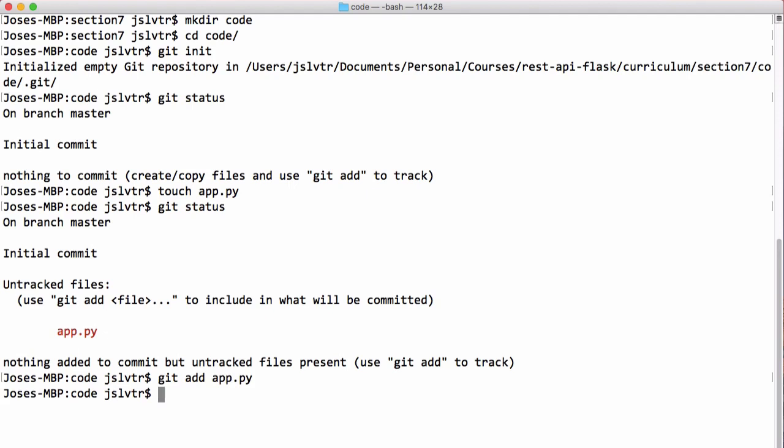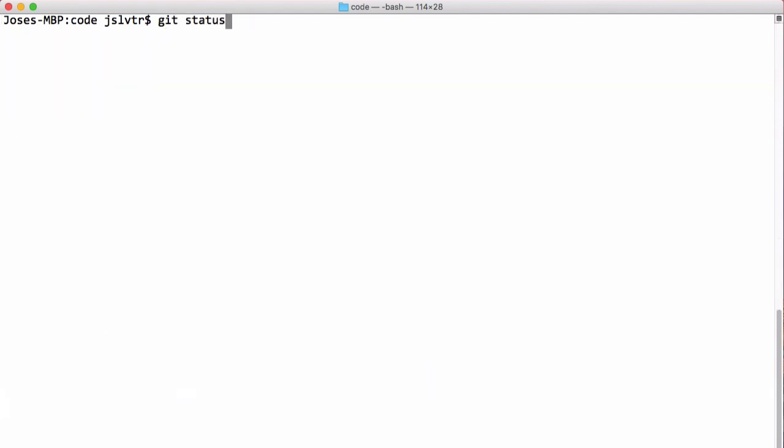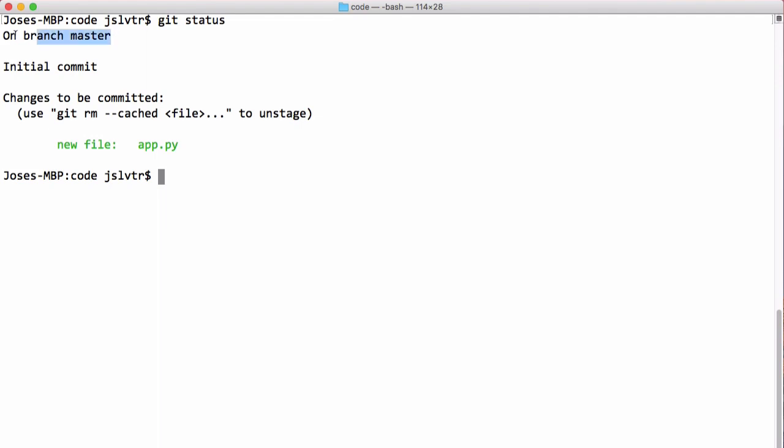Now I'm going to clear the terminal and run git status again. And now we see that we're still on branch master. This is still the initial commit. We've not committed anything yet. But now we see changes to be committed. And there's a new file that we've added called app.py. Notice how Git knows this is a new file and it isn't something that Git has seen in the past. It makes sense because we've just created this file and we've not committed it yet. We can always use git rm --cached to unstage a file and remove it from the staging area if we don't want to include it in the next commit.